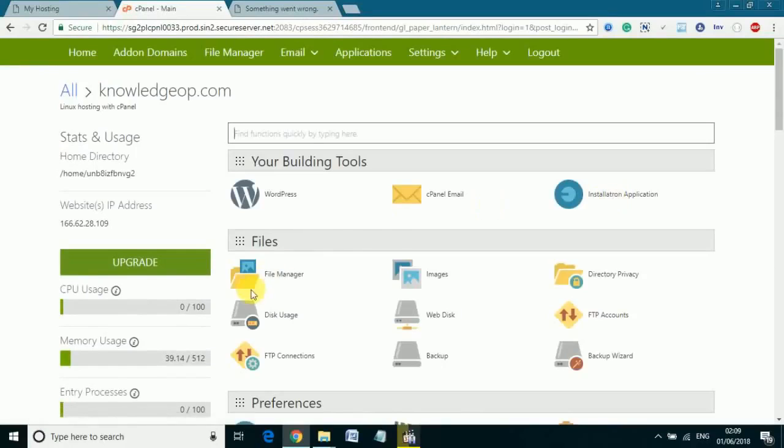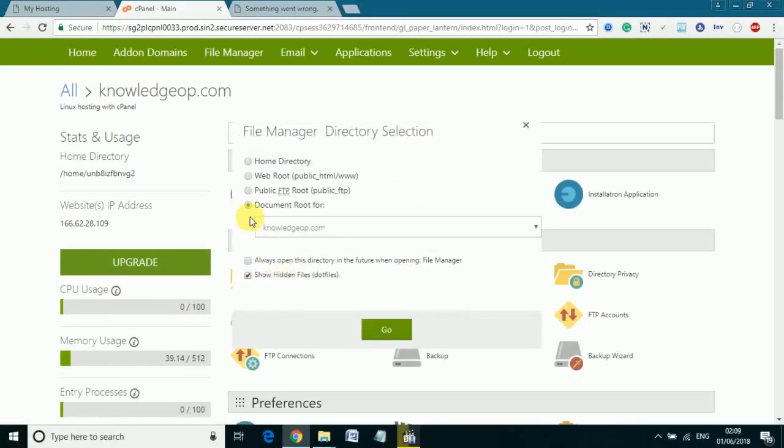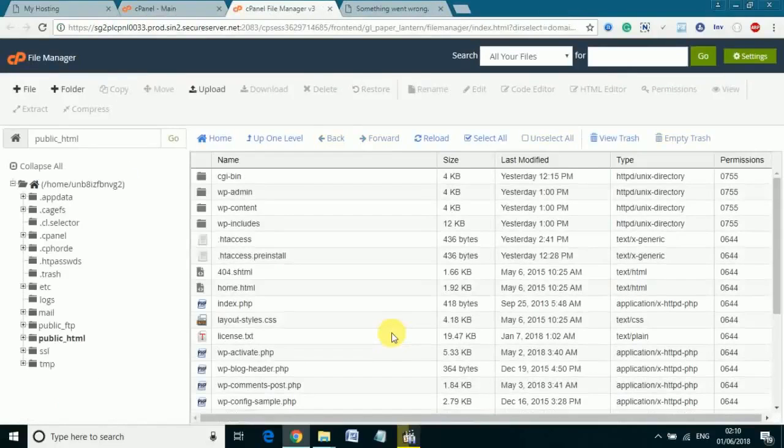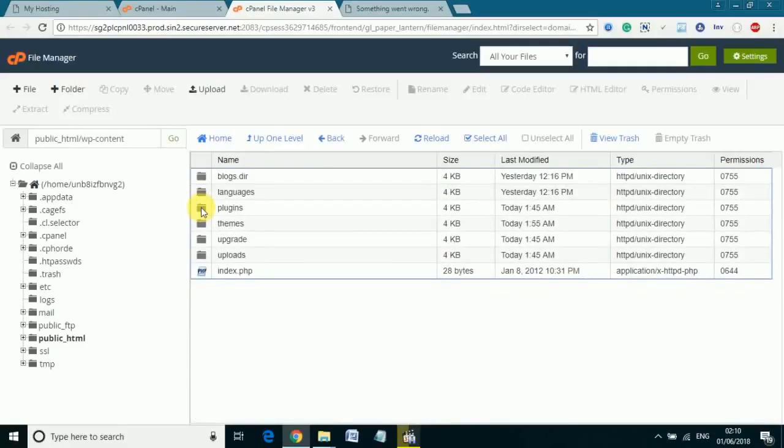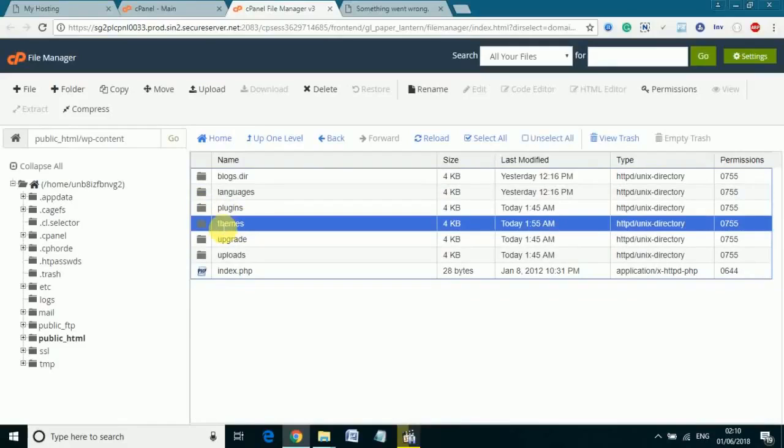Now go to File Manager. Now select the radio button, Document Root for, then hit Go. Go to wp-content, then themes. Now click on Upload.